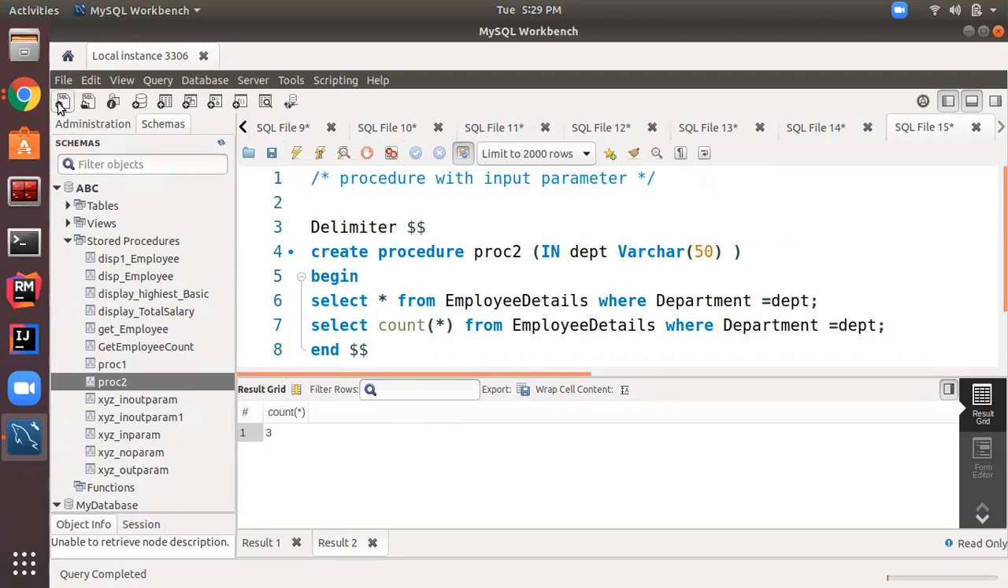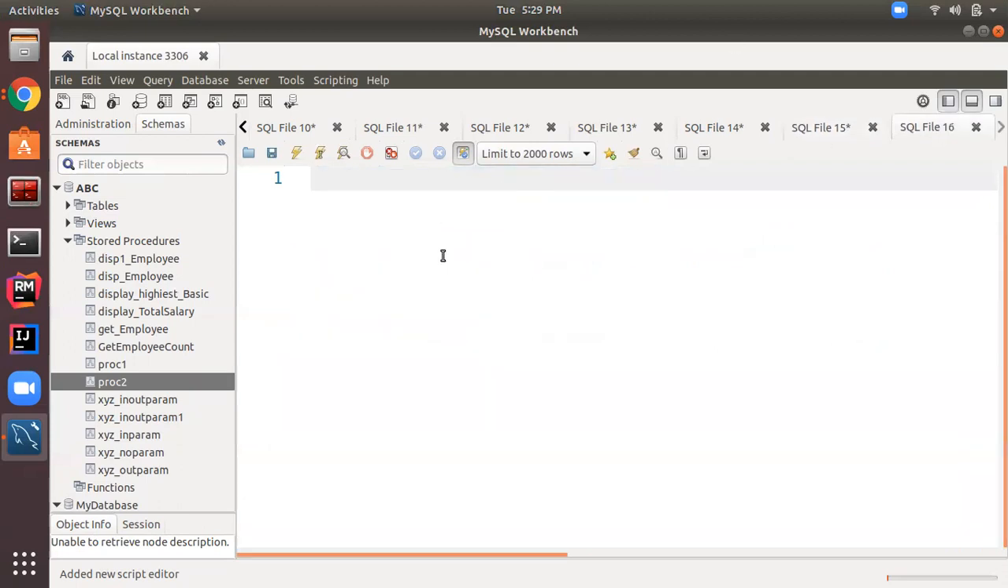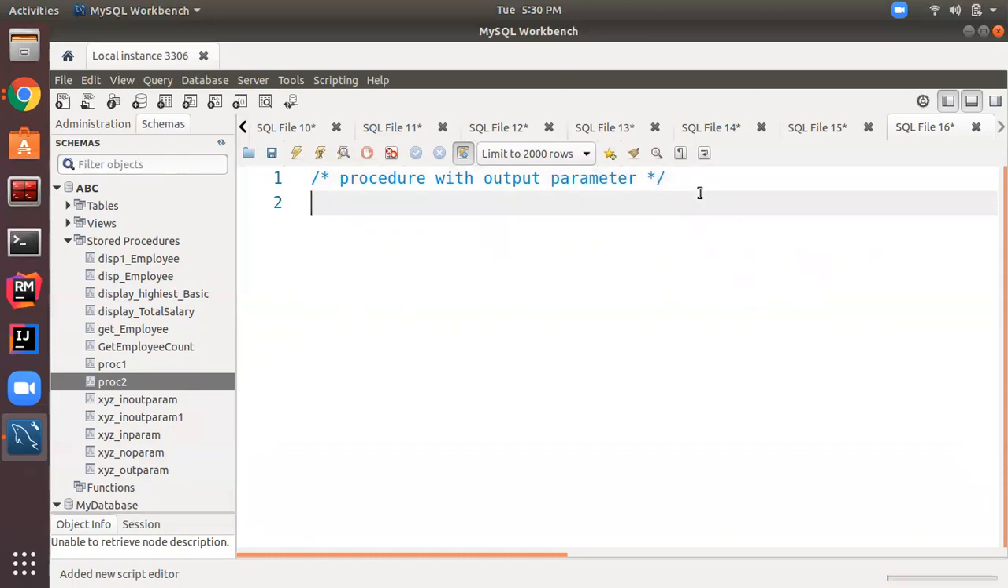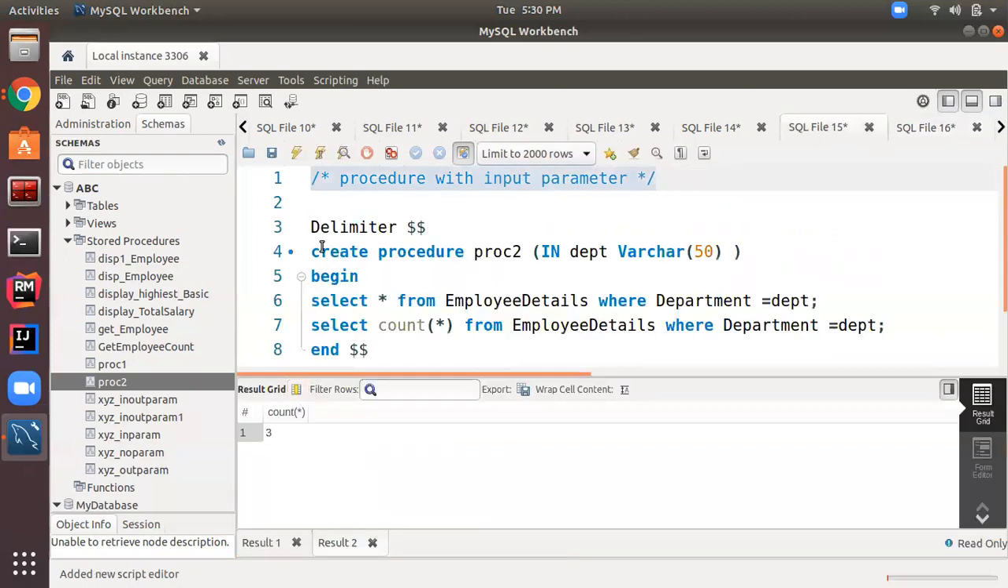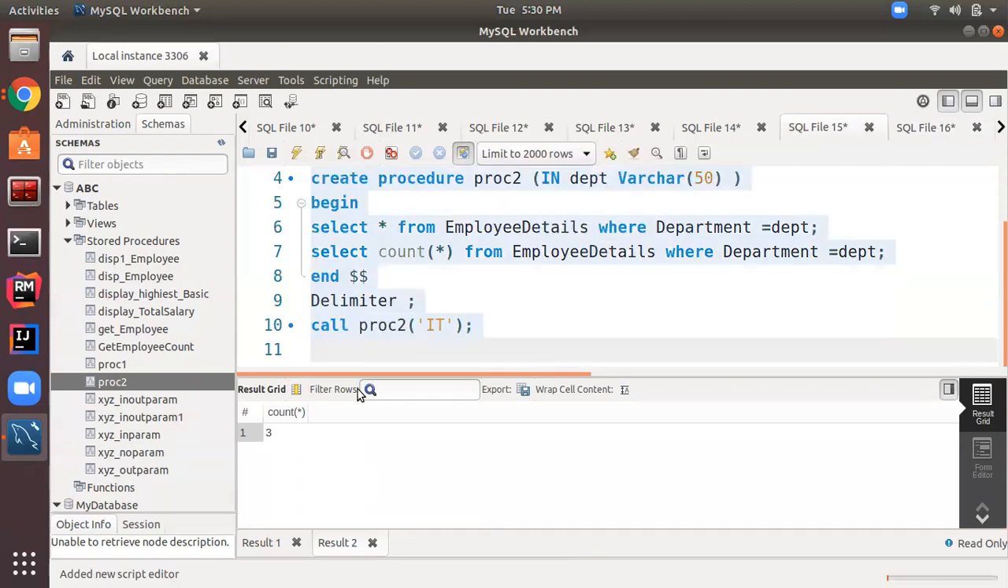So I am writing this query in this another tab. Okay, control C, procedure with output parameter, right? So again the syntax is same, delimiter. Let me copy paste from there. Delimiters. Okay, this is the syntax, so I am copy pasting here. We will change the values here.